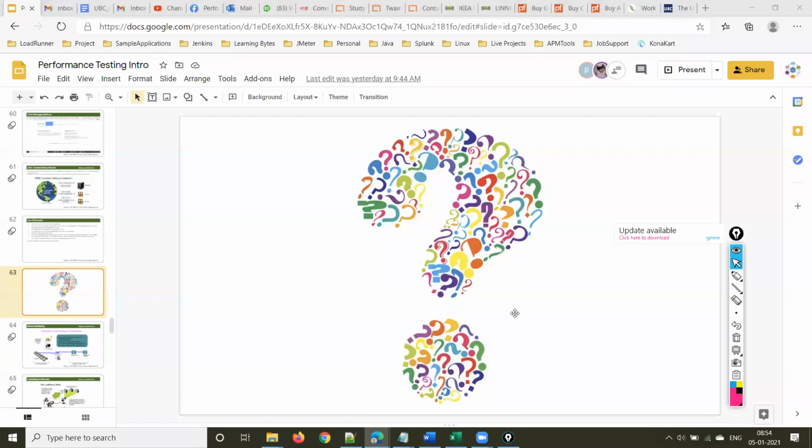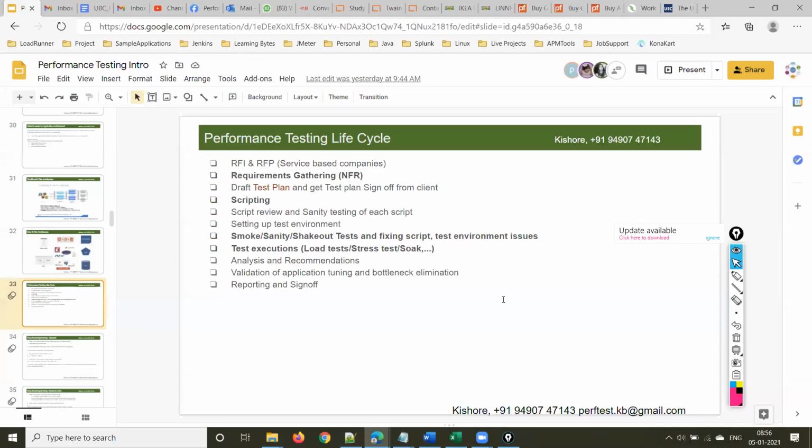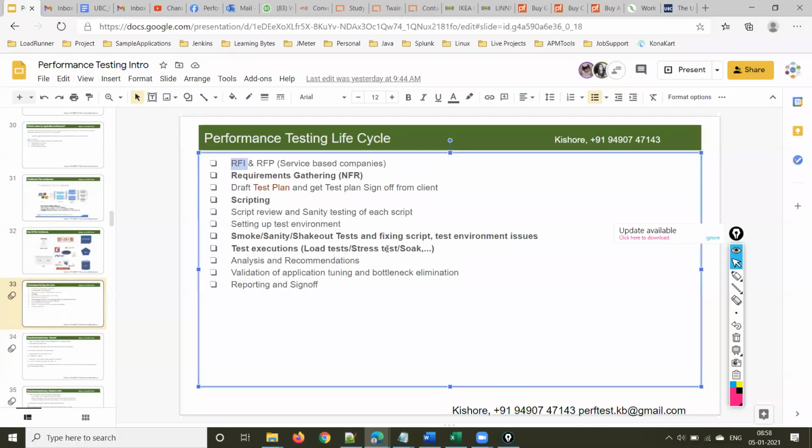Guys, any queries in that performance testing life cycle? This would be one of the top 5 FAQs: can you explain the performance testing life cycle? Once you explain it, the next question can be: what requirements do you gather in the requirement gathering phase? What are the NFRs that you gather in that phase? We'll discuss that in the next session.